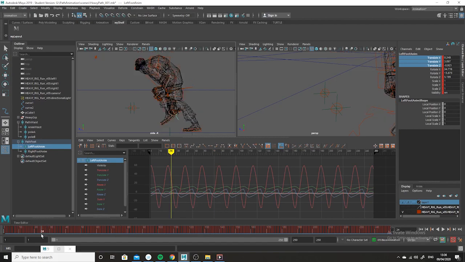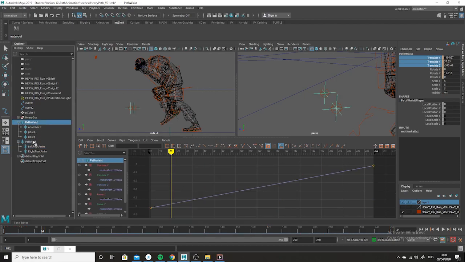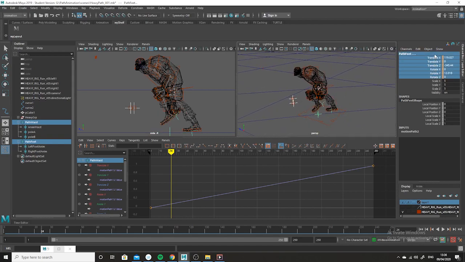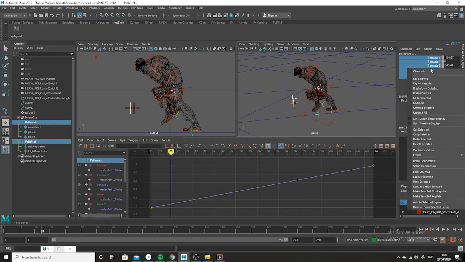I'm going to go to frame 24, where we lined everything up. And now I'm going to go to these path waist and path feet locators, and I'm going to do something. I am going to unmute them. For the first time, they were muted. So I'll select these channels and go unmute selected.